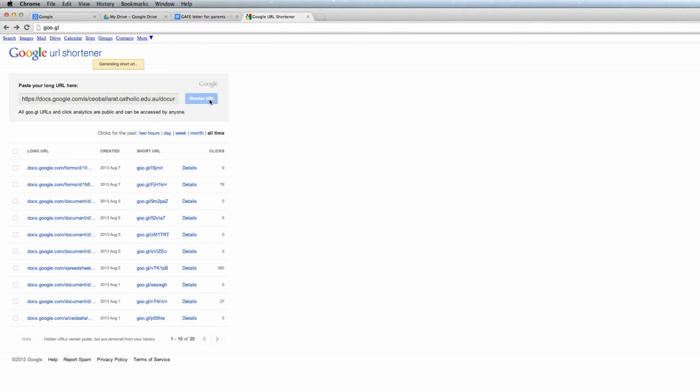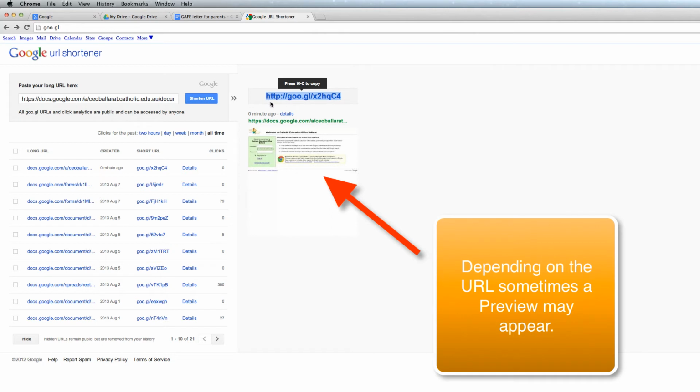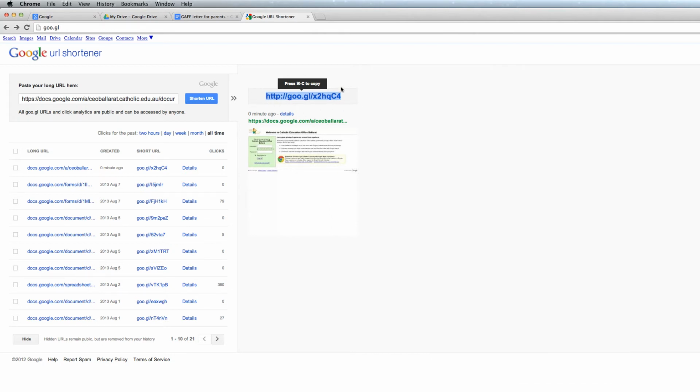and hit shorten URL. Now, a couple of things to note here. This has shortened my URL down to this, which is something that I could print out, pop in Twitter or Facebook or something and expect people to go to. I could write it up on a whiteboard if I needed to, but be aware it is case sensitive. So make sure you get that side of things right, and that's why it is able to do it so shortly.